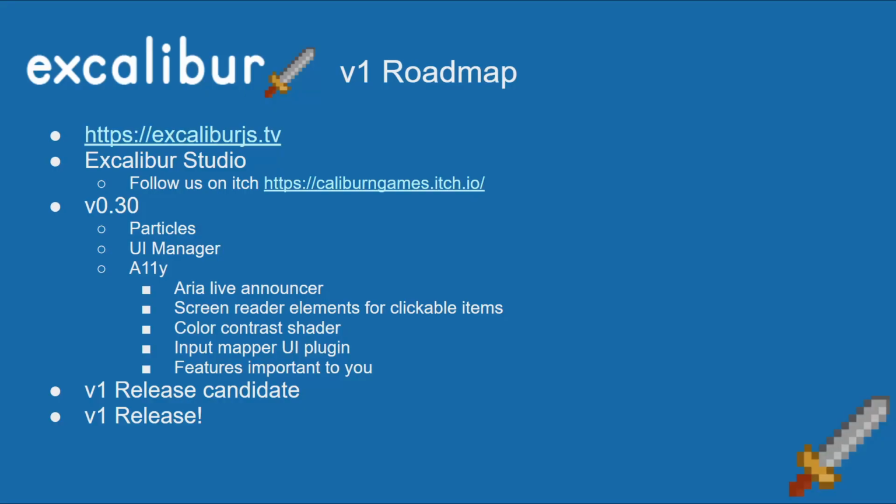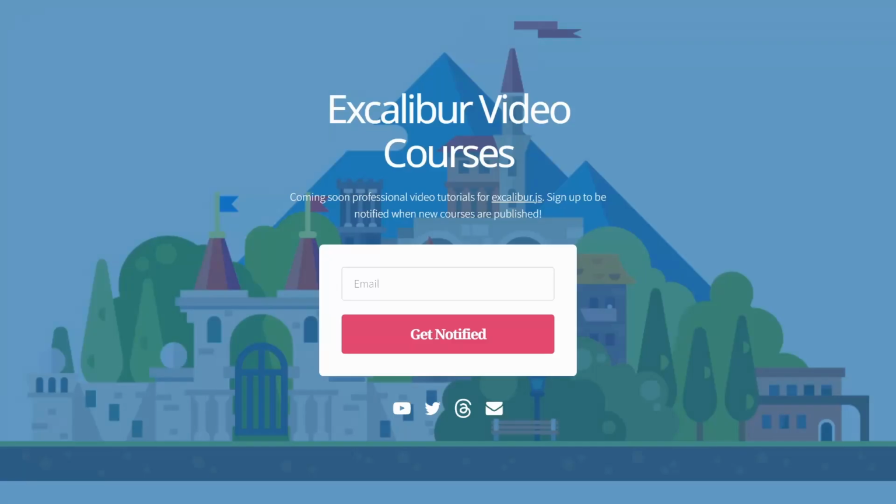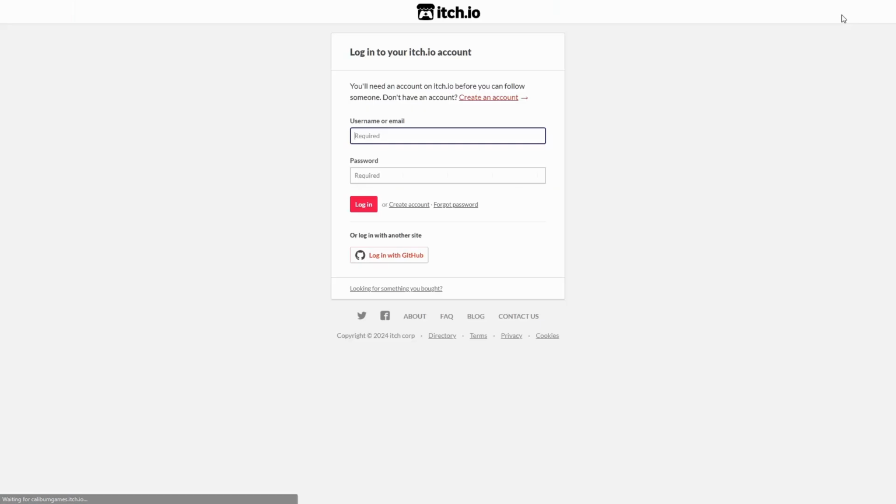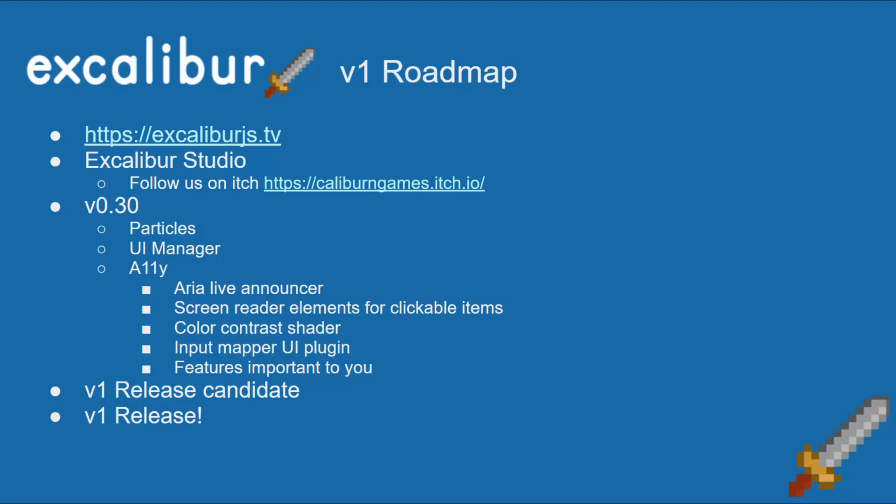Let's talk about the roadmap to version 1. We're going to have a new website, Excalibur.js.tv, where we'll have free courses. Go ahead and sign up to be notified. We're going to have Excalibur Studio coming soon, which will be free and open source, and it'll be an editor for Excalibur games. So it'll be a low-code, no-code editor for making games. Follow us on itch at caliburngames.itch.io to be notified when that editor drops.